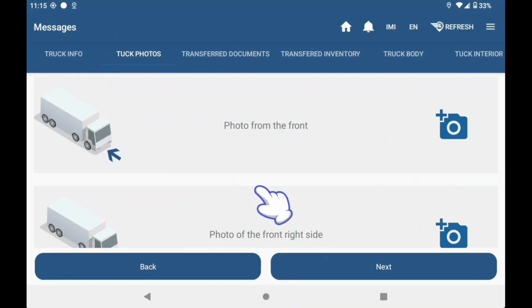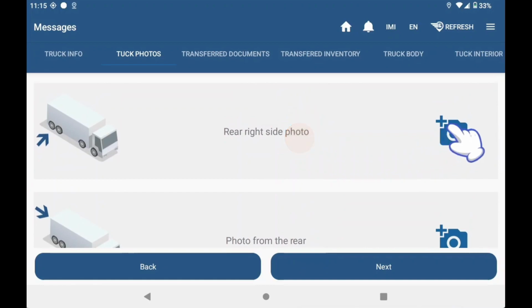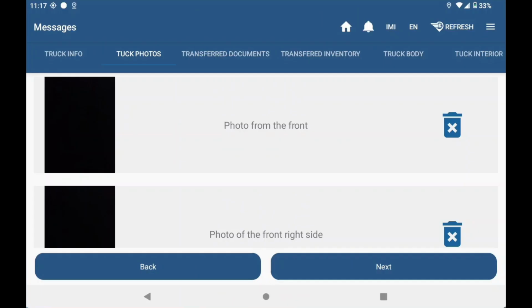Now you need to take photos of your truck. You can do that by clicking on the blue icon on the right side of the screen. Once you have made photos from all the sides as requested by the application, select Next on the bottom right side of the screen.